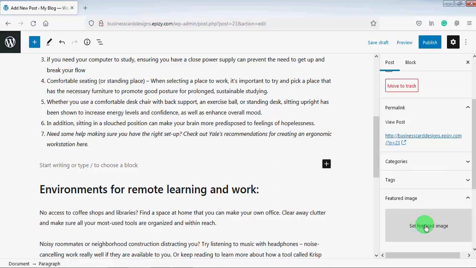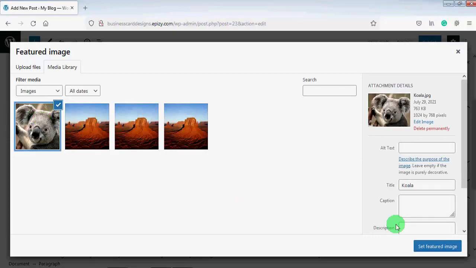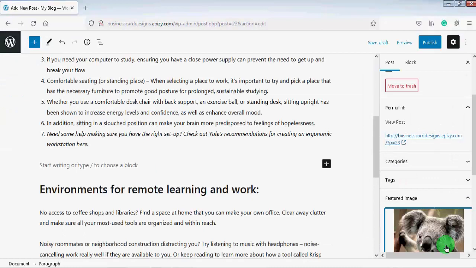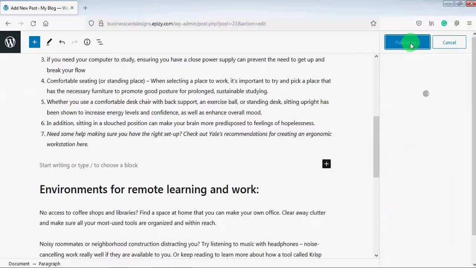The picture image will appear as a thumbnail for this post. So I will click here on set picture image. Then you can upload a file from your computer, but I will use this picture from my media library, so I will click on this. Then I will click on set as picture image. Now this post is almost created. So I will click on the publish button to publish this post on our website. I will click on publish again.